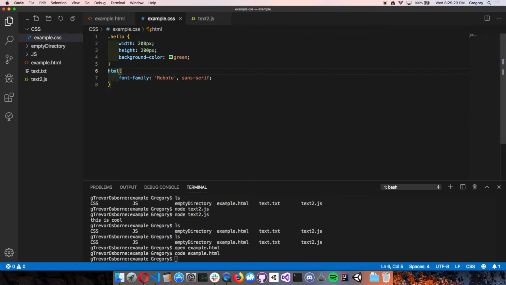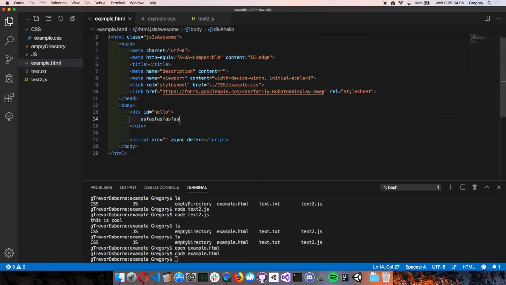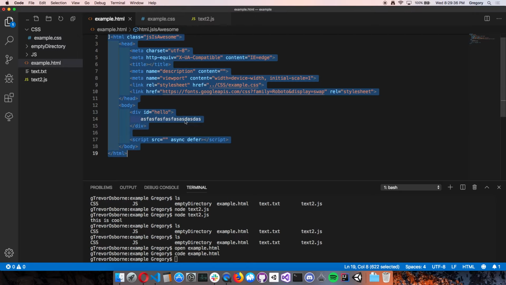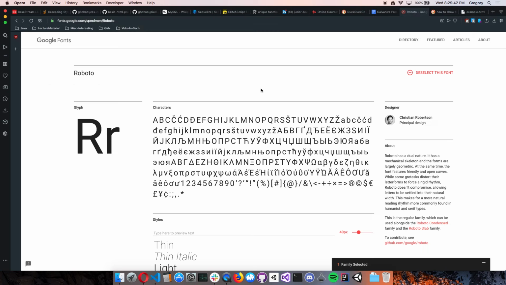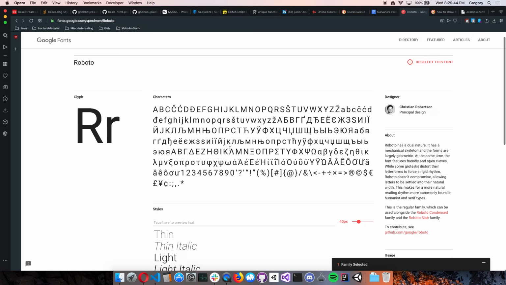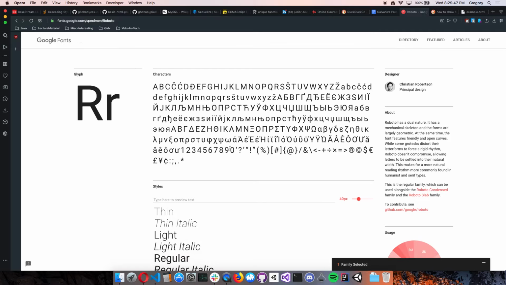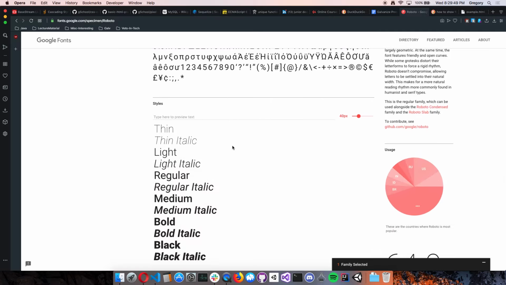If you were going to try and import a font family, I would try to use a CSS selector that calls it on HTML, because that's literally going to select the entire document. I don't know if this actually worked, because I don't know off the top of my head what Roboto looks like. But that's pretty much it, you got it down. That's how you would do it.